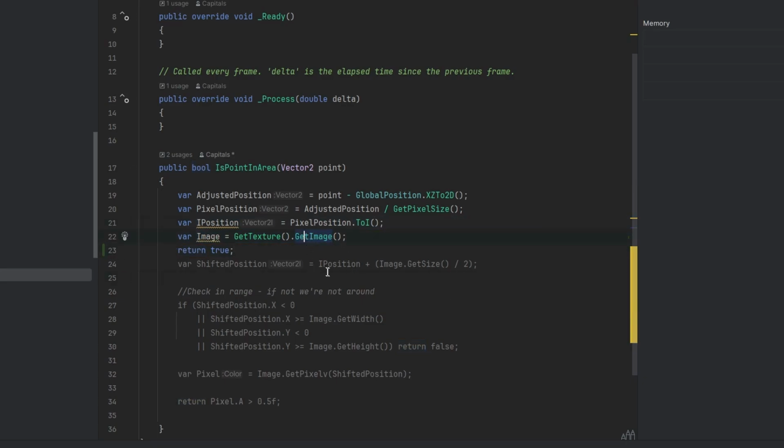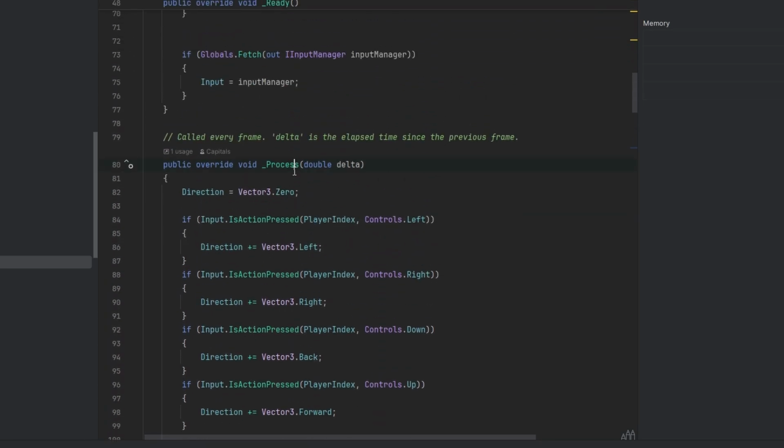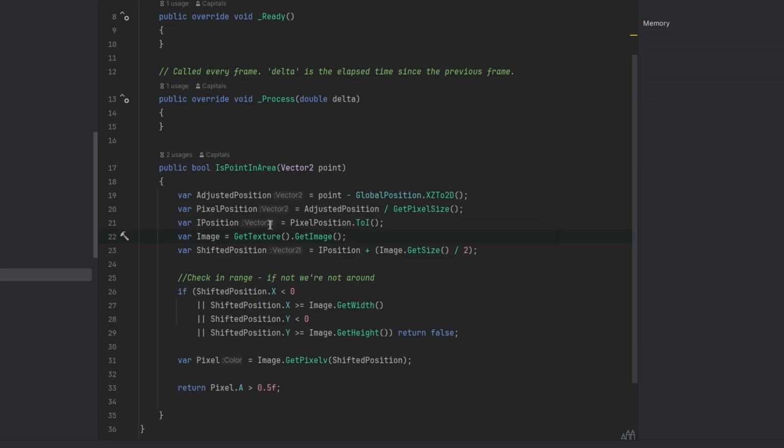What's really interesting is this isn't ideal. It's not the greatest code that I've written, because we're doing this every single frame. This is in the process, so every single frame, we're getting the texture and getting the image. Now, this is the Sprite 3D, so I don't know how Sprite 3D is written. As far as I'm aware, the image is just always loaded in data, and so that's fine. When I get the image, it's not a problem.